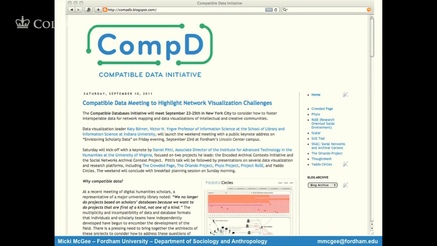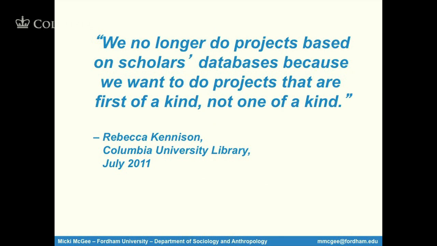Originally, we called it the Compatible Databases Initiative, and then we realized that we were wrong-headed in that, because actually we were just talking about data, not databases per se, because the databases can be turned into data readily. And we had our first meeting recently, and there were a couple of impetuses behind this. One of them is from Rebecca Kinnison, who's actually here in the room, who said this summer at a meeting something that was like, she hit me over the head.